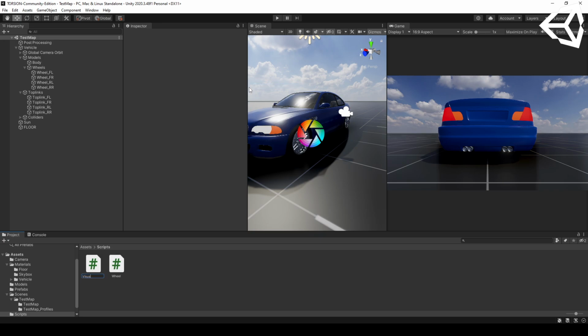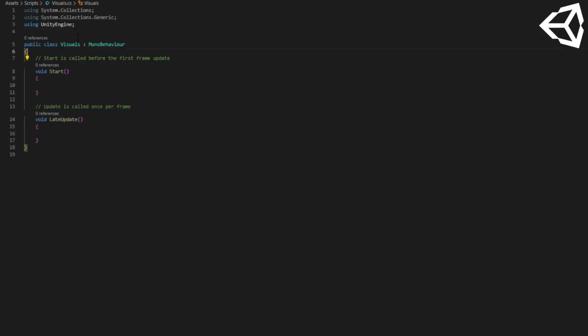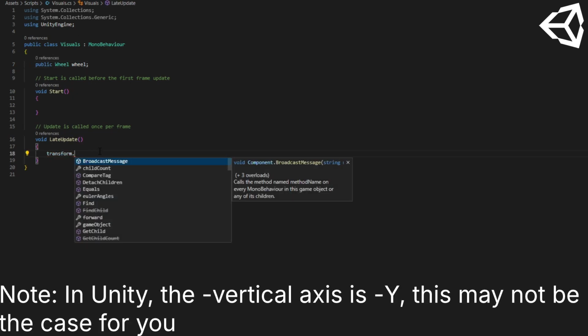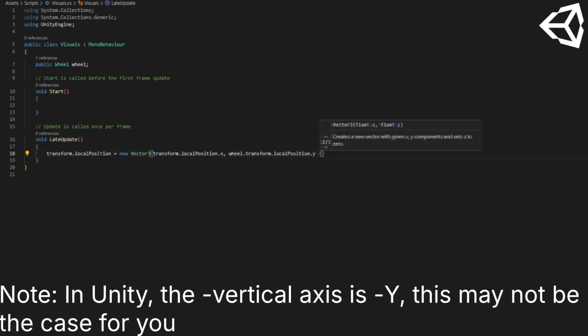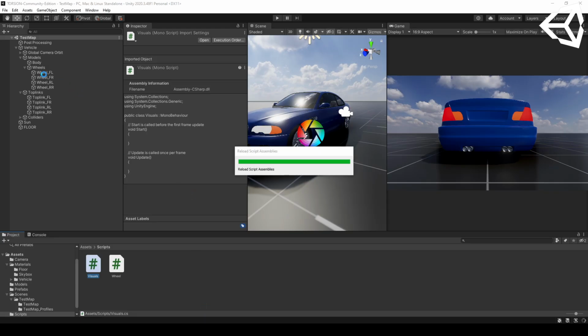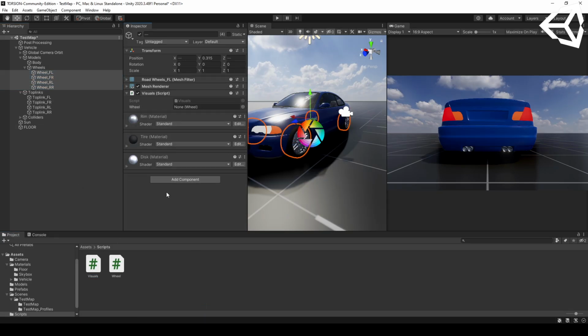Create a new script and name it Visuals and open it up. We're going to need to reference our wheel script for this. In the late update function, we want to set our wheel mesh's local position to be equal to our top link's local position minus the suspension's current length. Save the script and attach it to our 4 wheel meshes, making sure to attach the corresponding top link to each one.